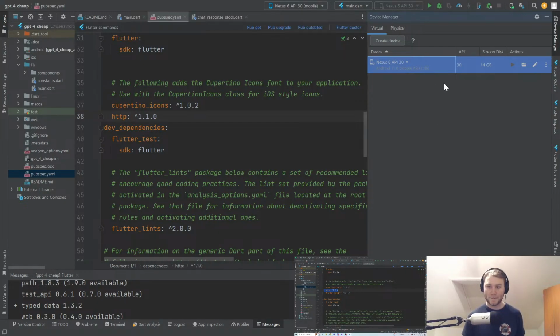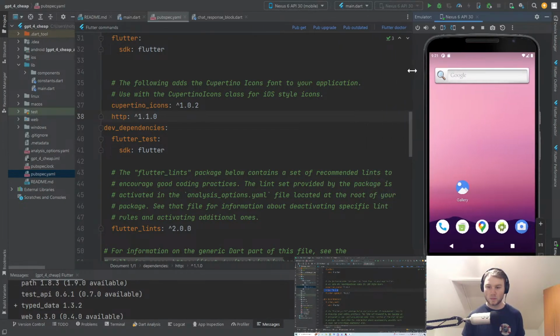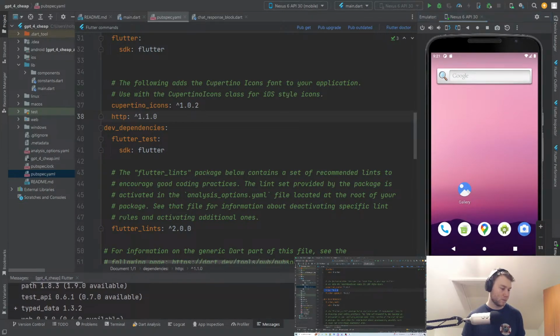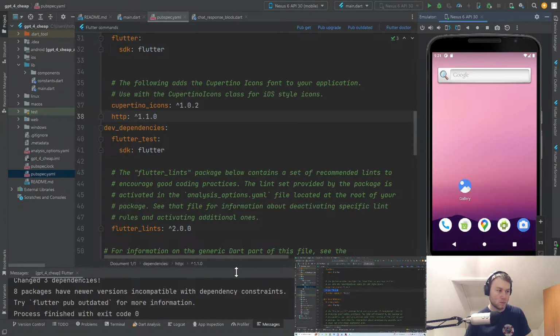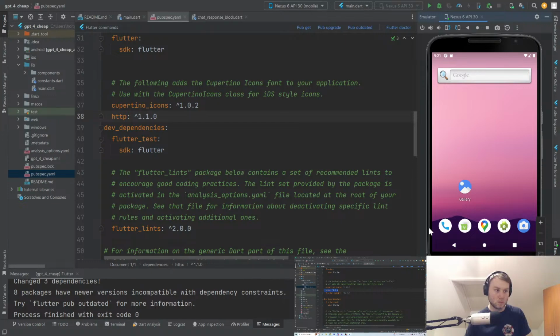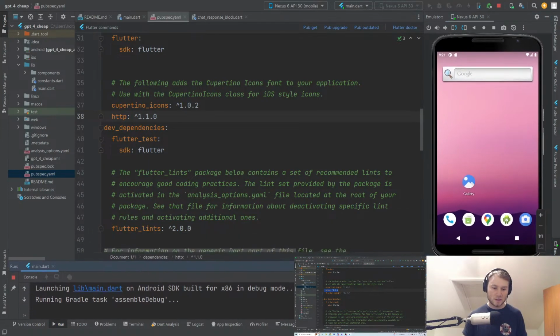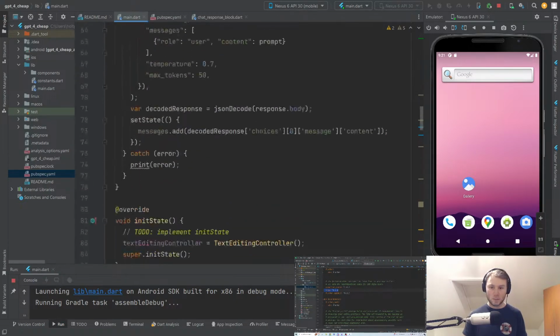Unfortunate. Oh wait, never mind. It's right here. Okay. So let's go ahead and just launch this, see if it works. Oh, it's not gonna, now that I think about it. Oh wait, actually it may.